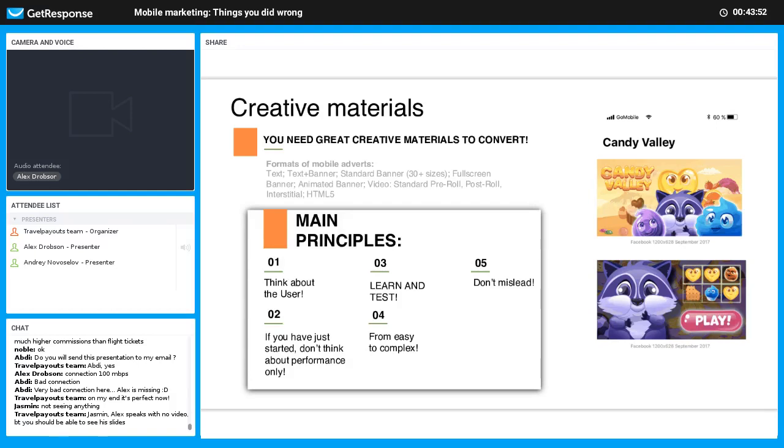From my experience, more than 10 years in marketing before I joined Go Mobile, the main principles. First, think about the user. Your vision of the business can be different from the user's. Talk to them. If you have just started, don't think about performance only.